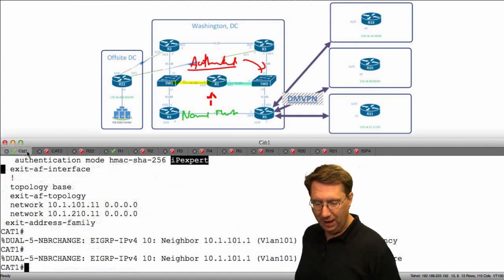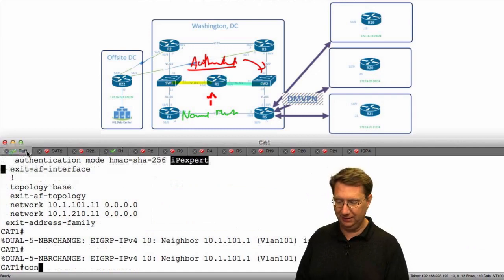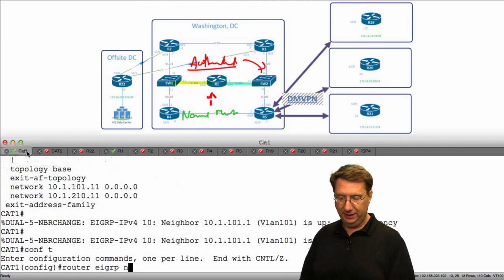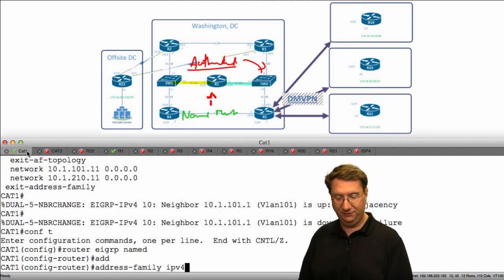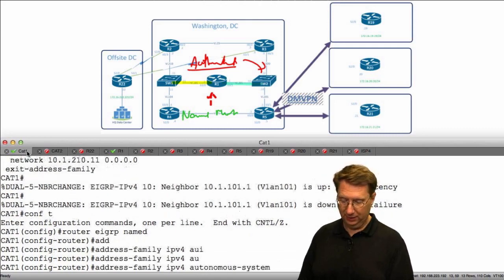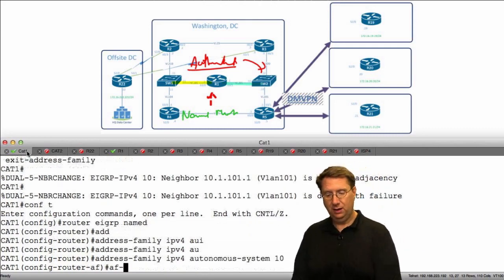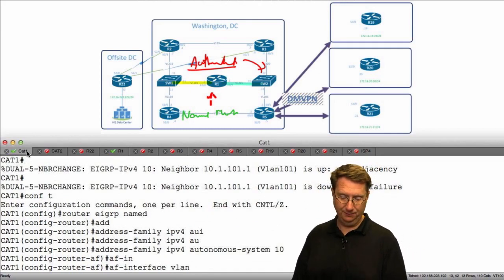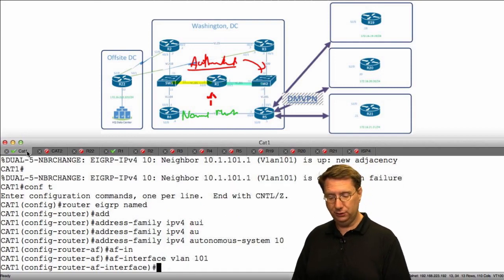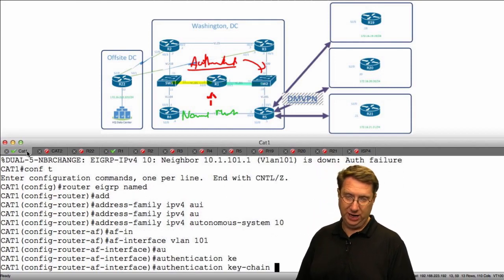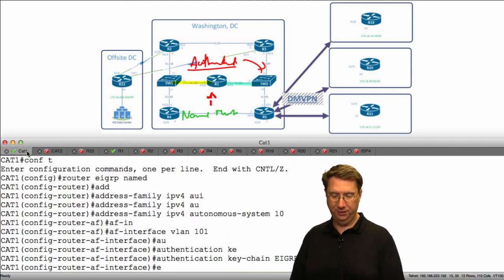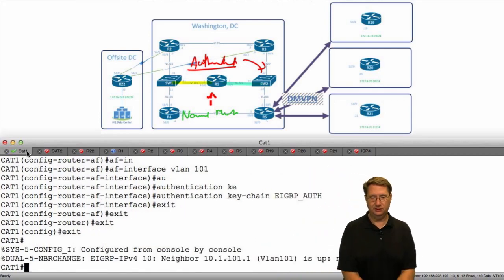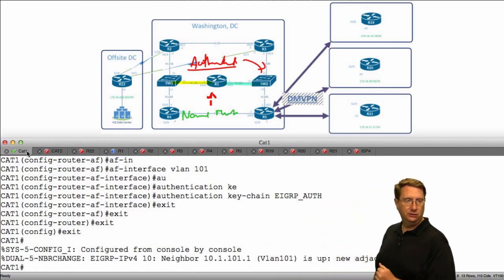Well, let's go over to Cat 1 and do the matching configuration. So config T. And here I'm going to say router EIGRP named, address family IPv4, autonomous system 10, AF interface for the address family interface configuration for VLAN 101. And now what I'll do is say authentication keychain EIGRP_auth, and my connection should come back up. So let's wait for it and see what happens. And there it is. Comes up, says new adjacency.